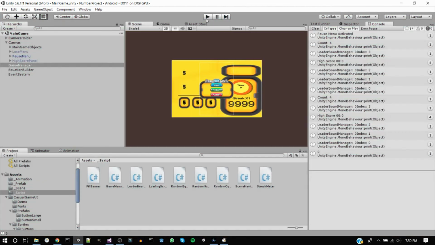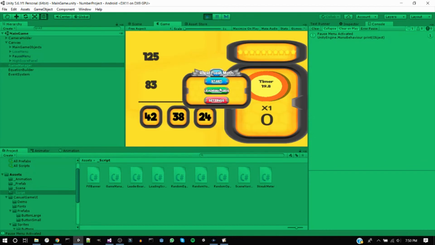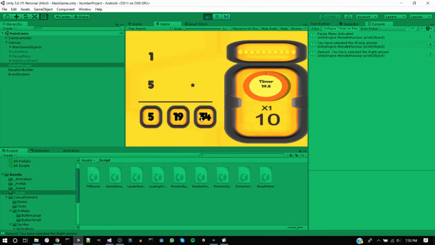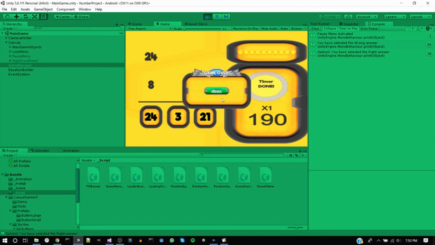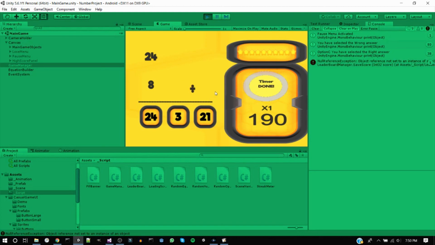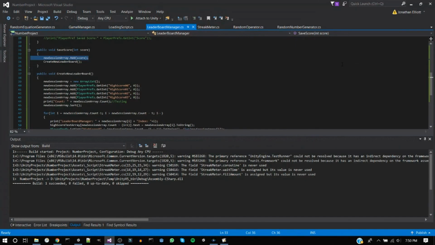So leaderboard 0. Start. So it doesn't matter, we just want to get points. 60. I'm only going to get it till the timer goes down to 2 seconds. 9 seconds. Alright. Then we let it go down. That's it. The reset is activated. So we press the reset. We get a null reference exception.